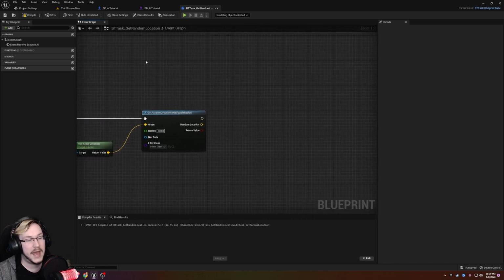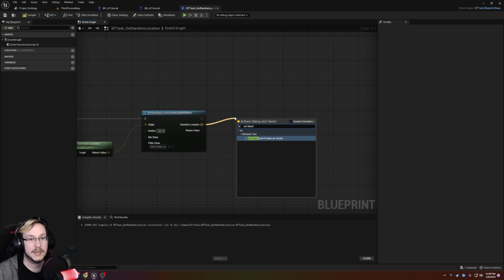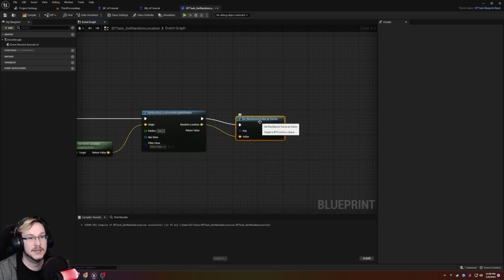What do I mean by that? Well, I'll show you. Out of the random location, I'm going to type in set Blackboard, and you'll see that we have one as vector. Normally, you would be able to see booleans, integers, floats, all of them, but this is specifically a vector and it's context sensitive. So here is the vector.